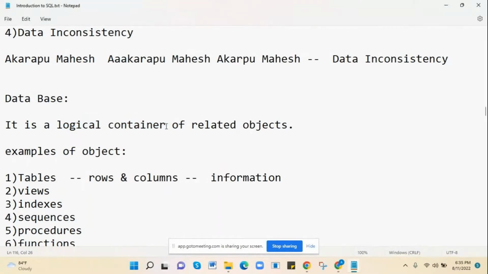In a container we can keep all the goods. Here also we can keep all the objects. If anyone asks what a database is, your answer will be: it is a logical container of related objects.